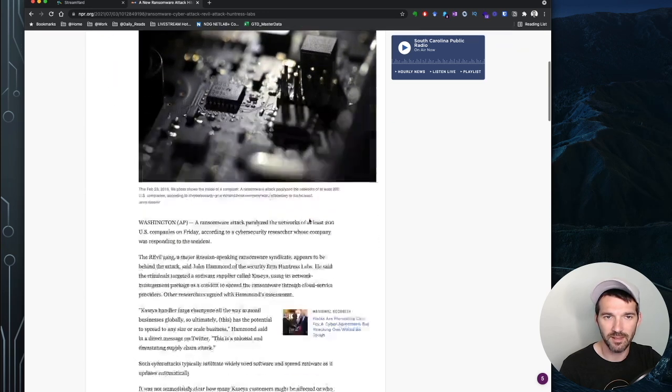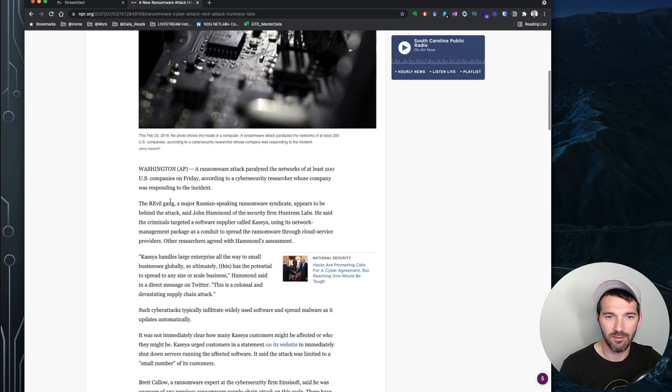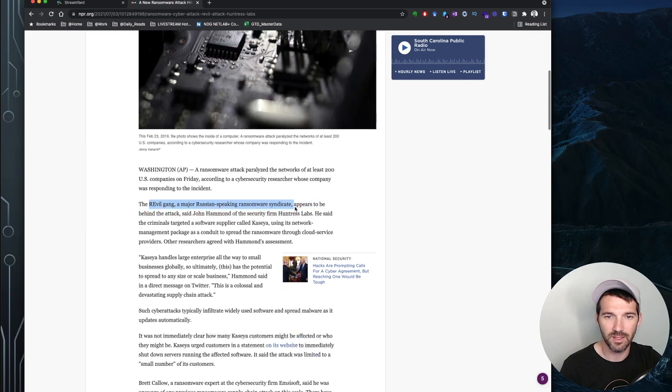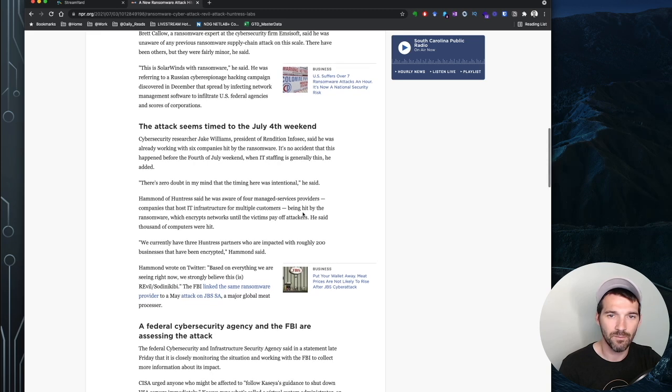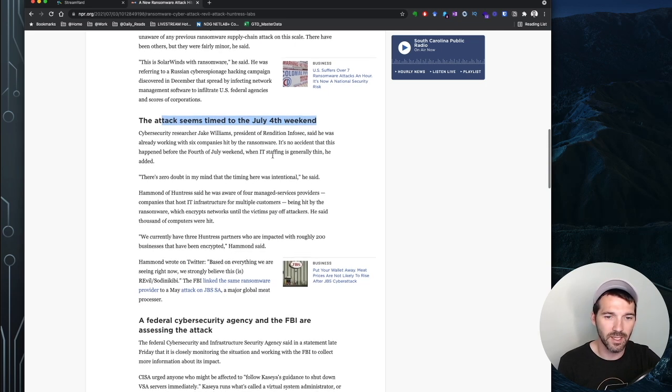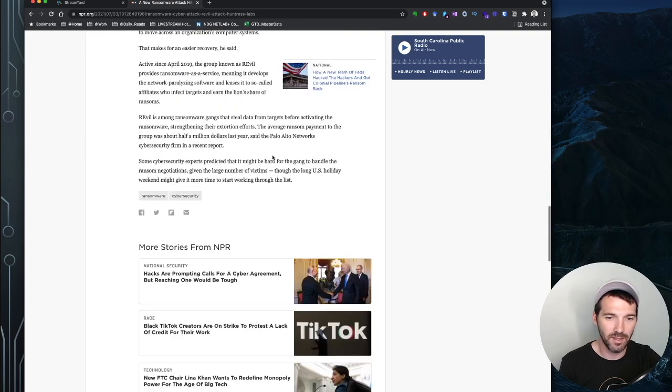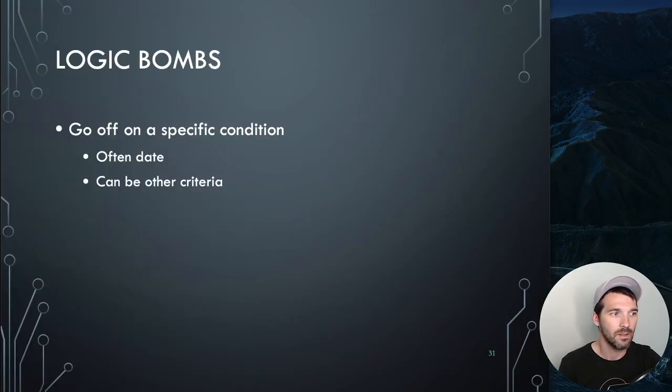Hundreds of companies hit. Oh, yeah, REvil, a Russian-speaking ransomware syndicate. Yeah, this is what I'm telling you. Ransomware is no joke. Timed for the July 4th weekend, right? This is not a coincidence. This is effectively a logic bomb, right? They had it lined up knowing that it would be a soft target. It's most unfortunate. All right.